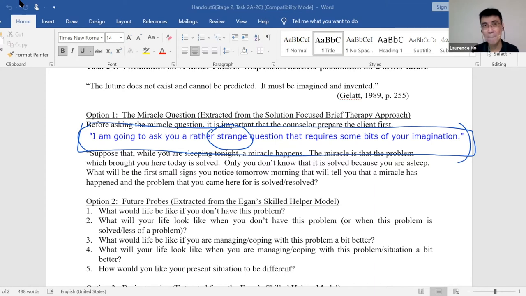The word strange may get me to be curious. The word strange may get me to be quite anticipatory. Wow, strange question, eh? I want to hear what that is. So what just happened? So the word strange may already facilitate me to want to hear that question, let alone perhaps answering that question along the way. So the word strange is being added intentionally to really prepare the client and to increase the chances of them going along to answer this particular question.